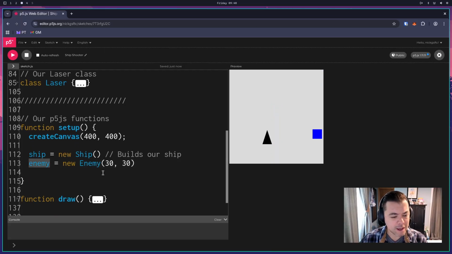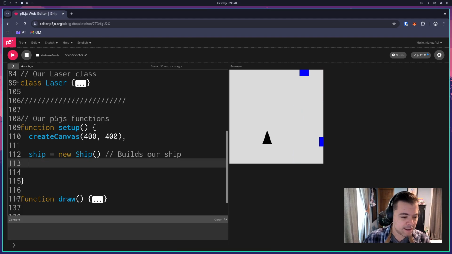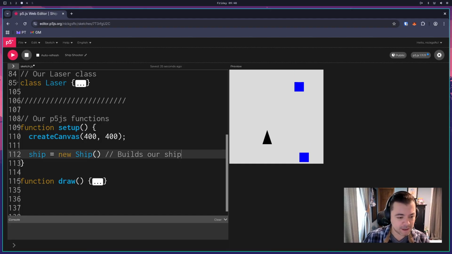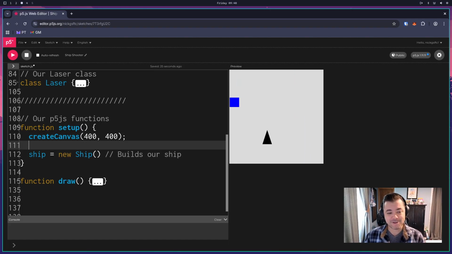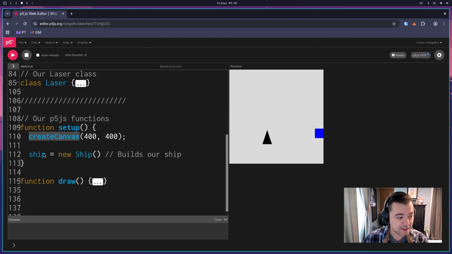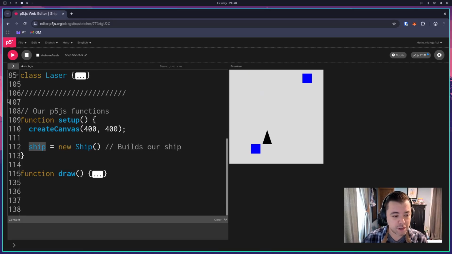Then we create a new enemy here, which we actually don't need to do. I'm going to take this out because I think this is when we were testing an enemy. So we have this one floating enemy that's not part of the enemy array. I'm going to take that out because I don't think we're using it anywhere. So our setup function is essentially two lines of code: just create canvas and our new ship.